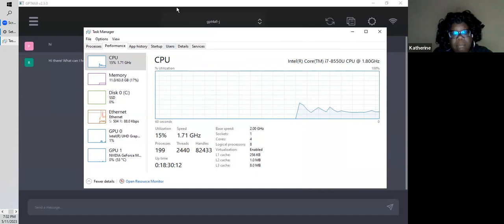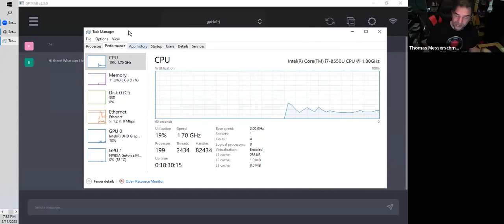So here's my performance from the Task Manager point of view.